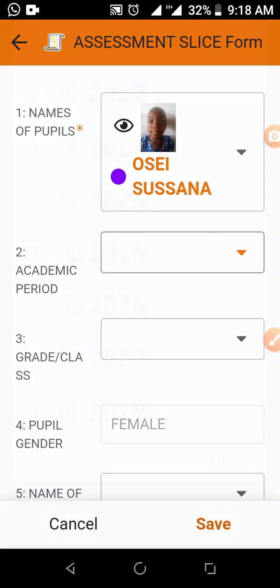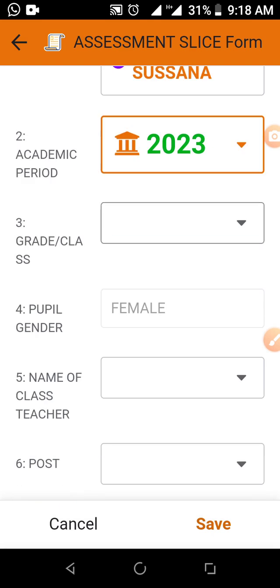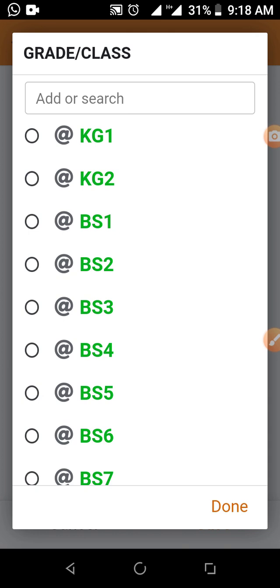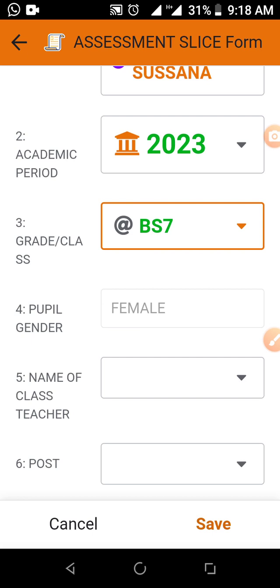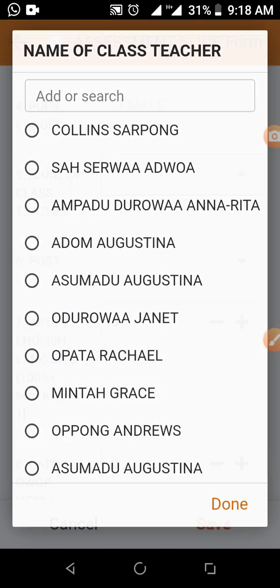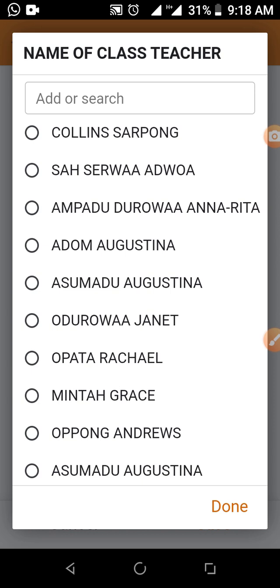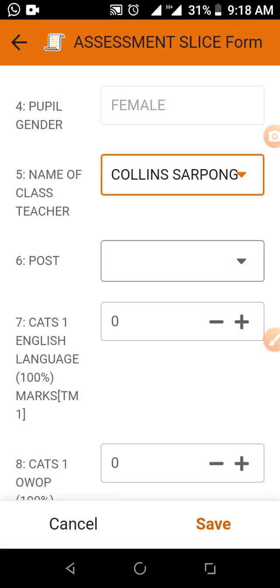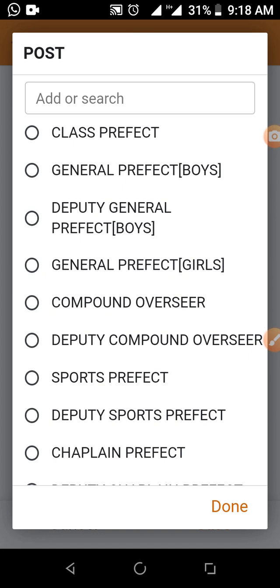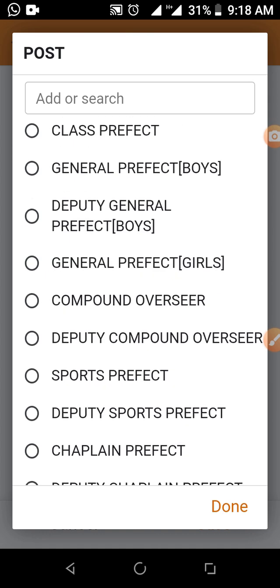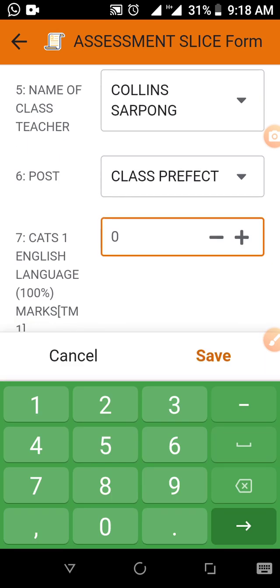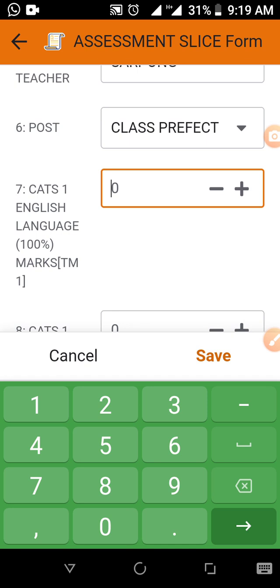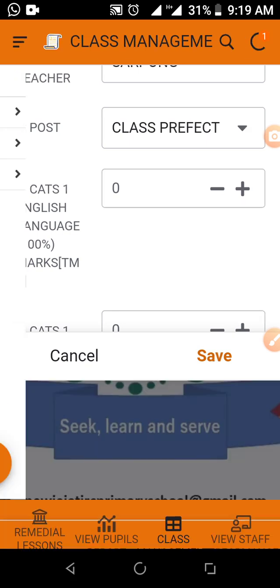The academic year in which we are working is 2023. And then I identify the grade Susanna is in. I'm a teacher in BS7, so I'm admitting her in BS7. The name of the class teacher also comes here. I indicate my name here. Then the position of that particular child; let's say the child is the class prefect. If the child doesn't hold any position, you choose any. Then I save.